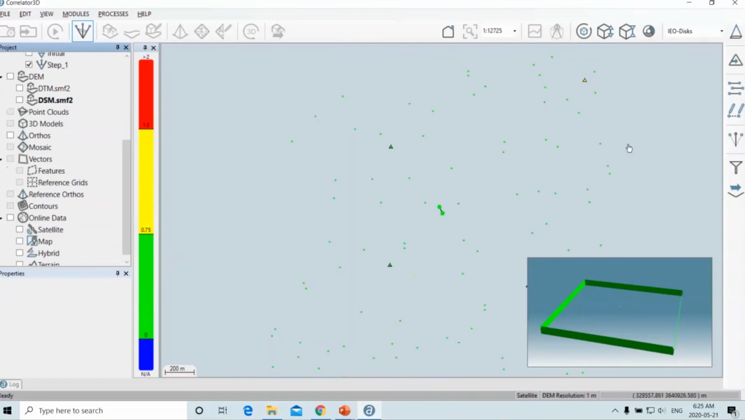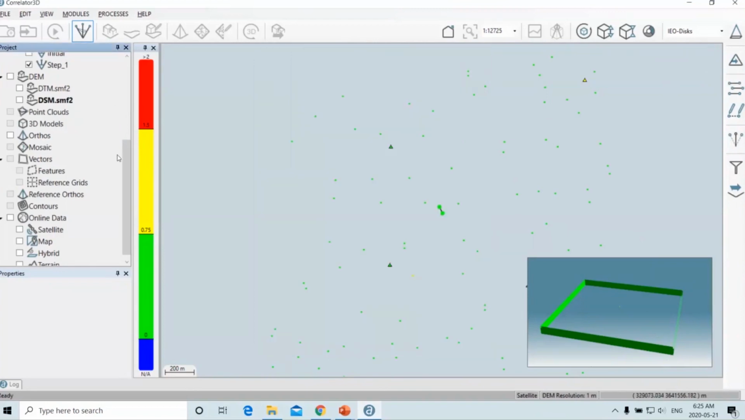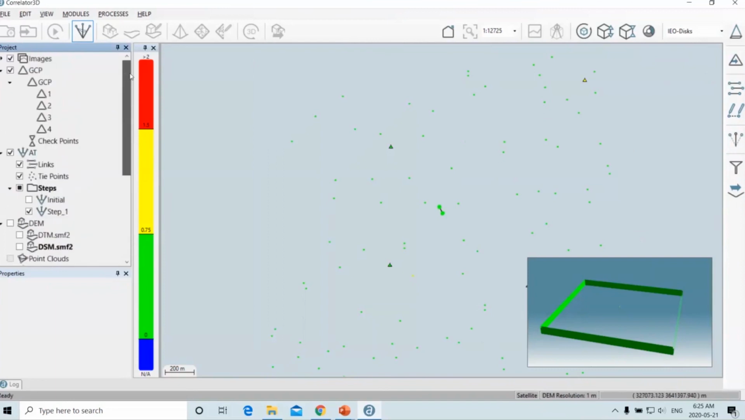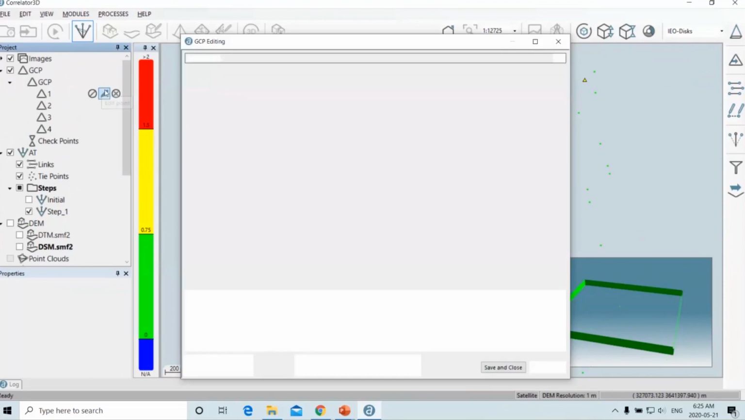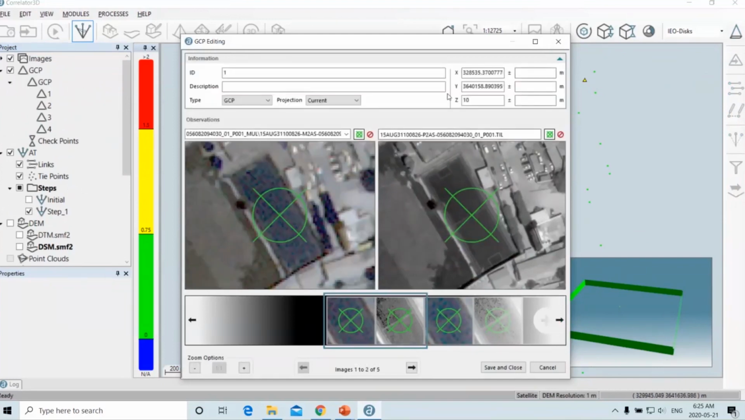Then, if you have access to ground control points or checkpoints, you can import your ground control points as a text file here and specify their projection and their types, or you can also add them individually by marking them here in your project tree. As you will see here, you will have all your ground control points, and if you want to edit them, you can type in the coordinates of the ground control points.